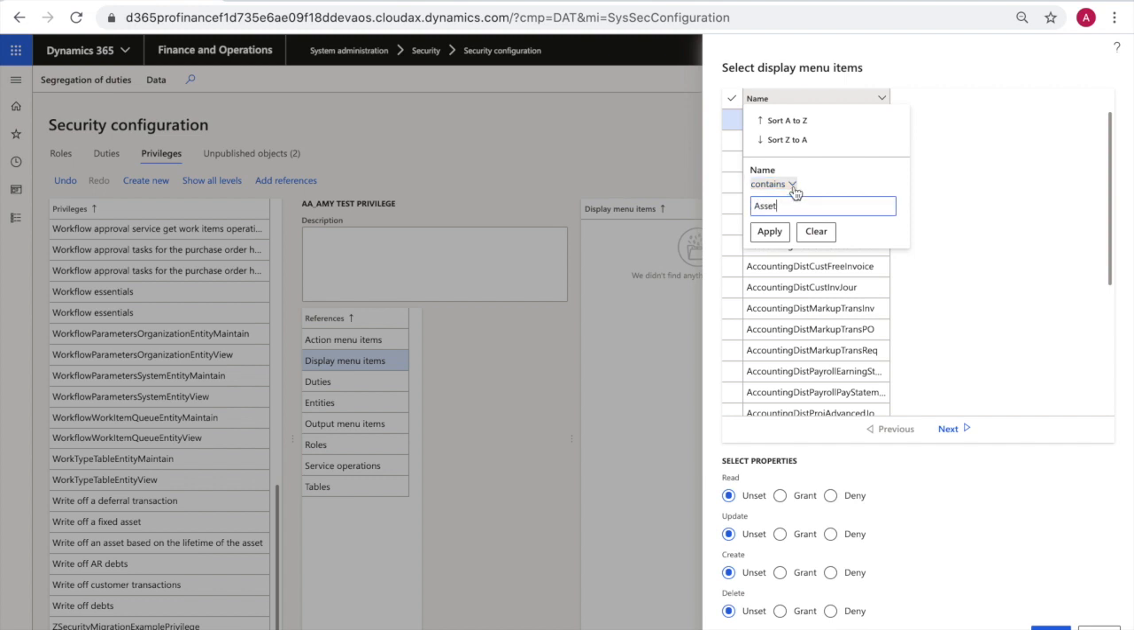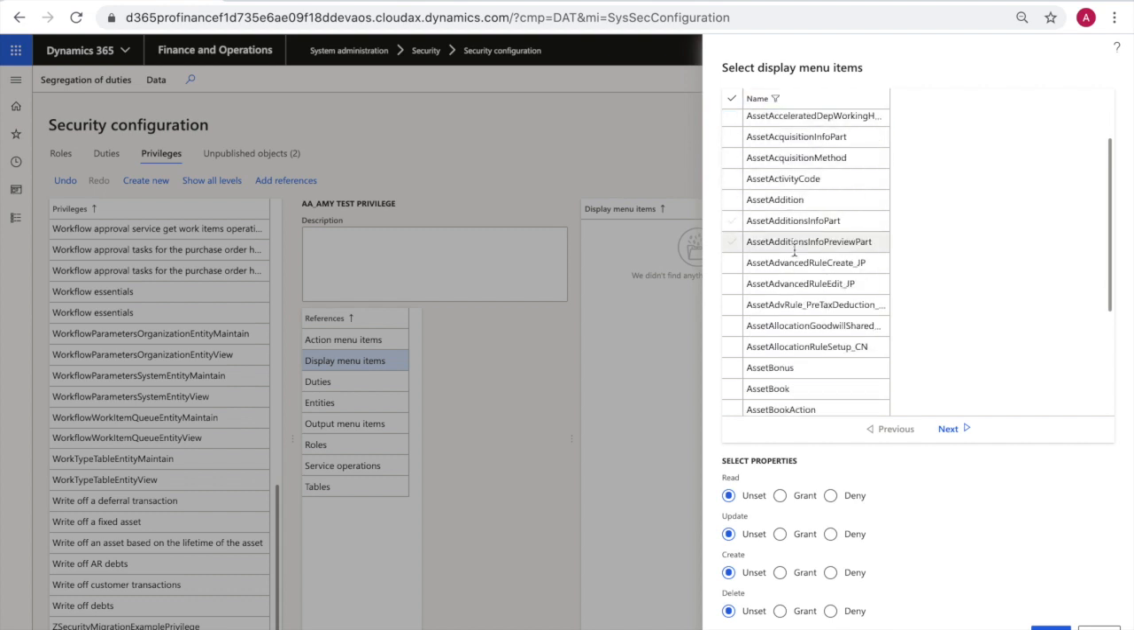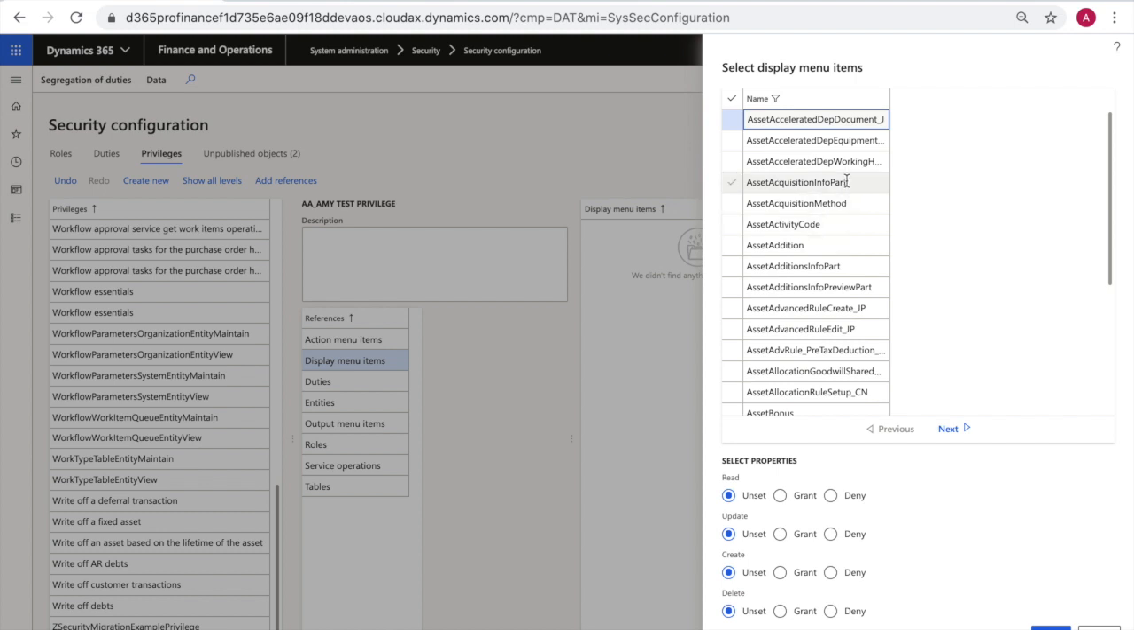asset. So the options you have is exactly, is not, contains, does not contain, begins with, is one of, after, before, or matches. When I apply that filter, I'll see any display menu items that contain the word asset. For this example, I'll just click Asset Activity Code.